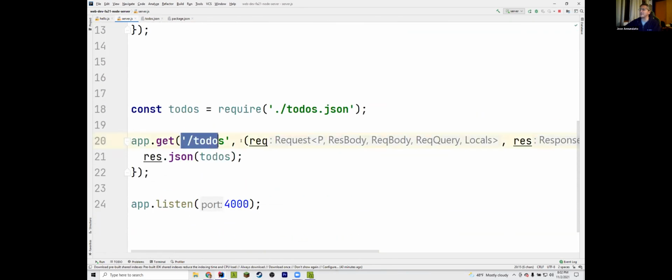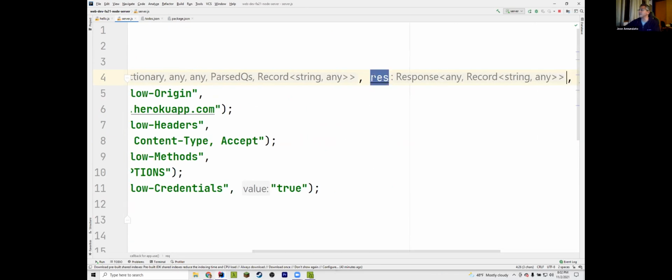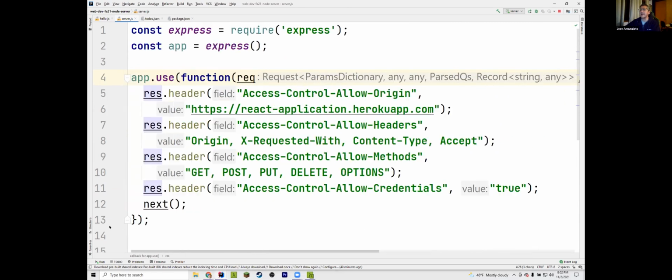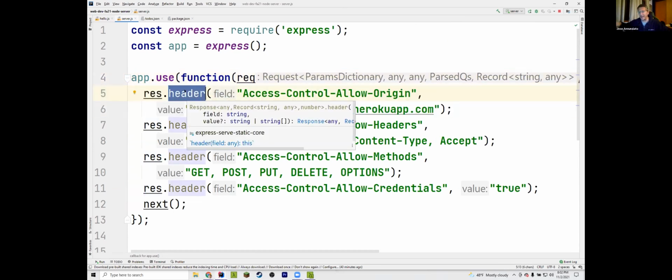Here this one doesn't take a URL because it's for everybody. I don't care about the URL, and I don't care about the method, post, get, whatever. So always do this for any requests that come in, and I give you the request and the response object as well. The response, there it is. Always do this. What are we going to do? What this is doing is adding to the header.